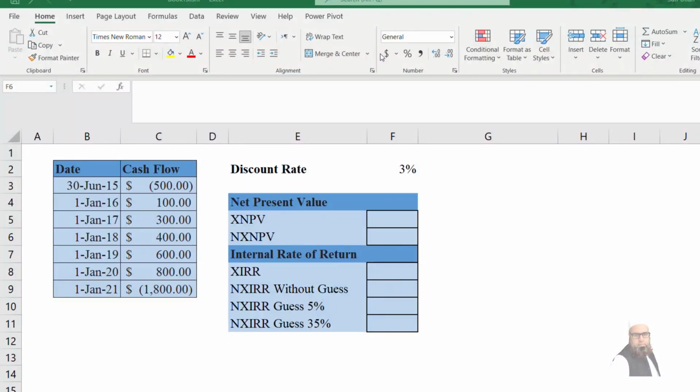Let's suppose we have a project that requires $500 initial investment and then provides returns for the next 6 years, and in the last year there will be some negative outflows, and the discount rate is 3%. To calculate the net present value we can use the XNPV function as discussed earlier.